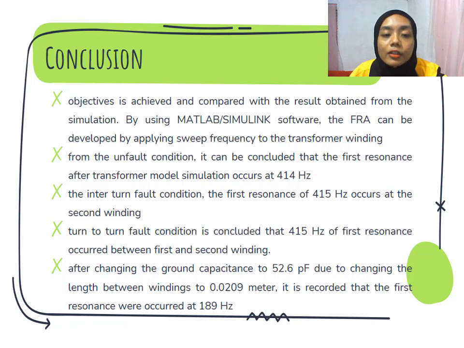In the intermittent fault condition, the first resonance at 415 Hz occurred at the second winding. For the turn-to-turn fault condition, it is concluded that the first resonance at 415 Hz occurred between the first and second winding. Lastly, after changing the ground capacitance to 52.6 picofarad due to the change of length between windings to 0.0209 meter, it is recorded that the first resonance occurs at 189 Hz.